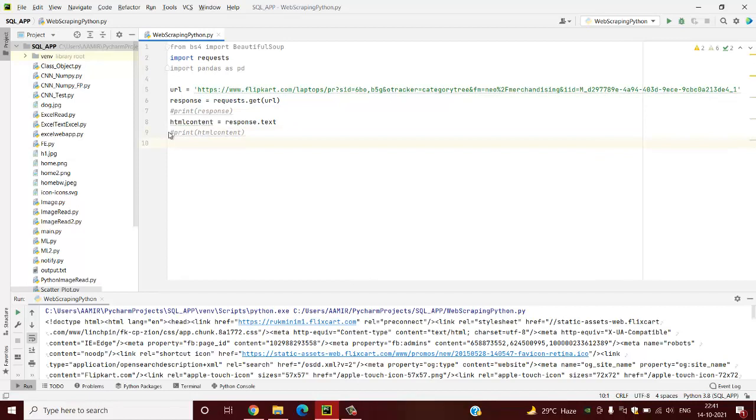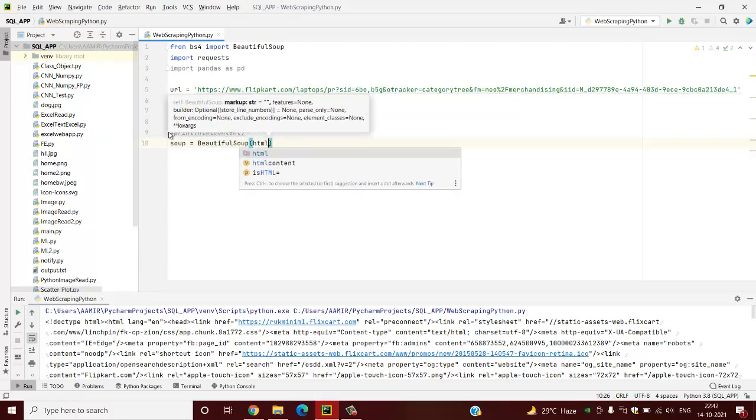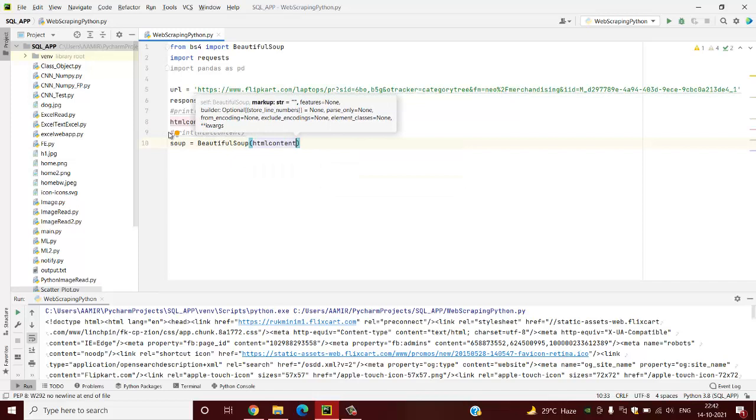So what we have to do, we are going to use the Beautiful Soup library. First of all we have to save this to soup. We will read the same HTML content, and we are going to parse the HTML and use the HTML parser.